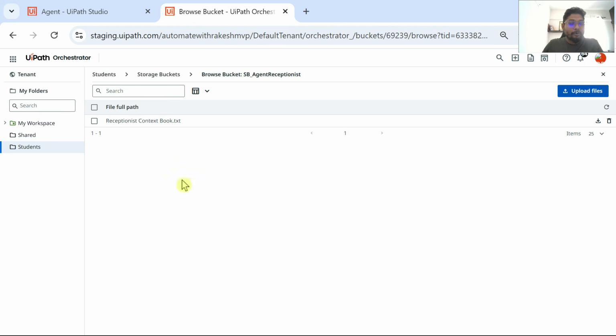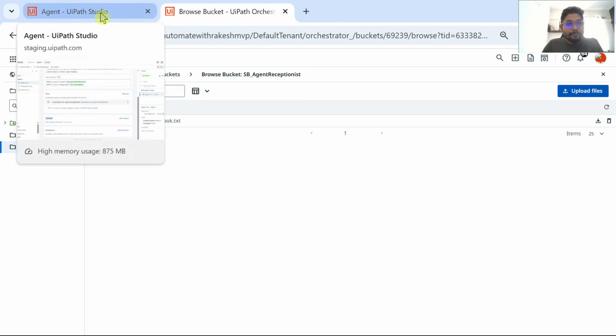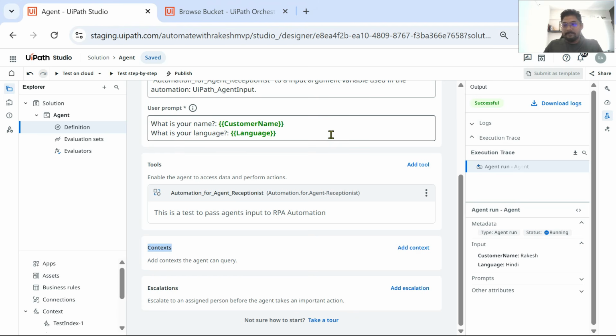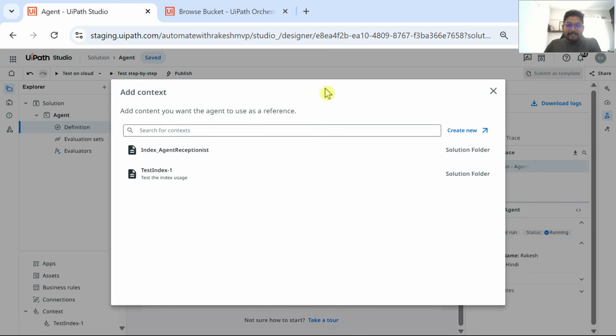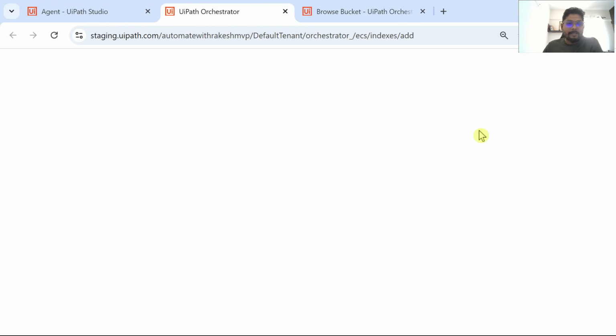After you have supplied the document, you should go to Agent Builder. Okay, in Studio you have to go. Once you go to Studio, you'll go to the context and click on add context here. Once you hit add context, you can create a new index. For you it will be blank, so hit create new if you're doing it for the first time.